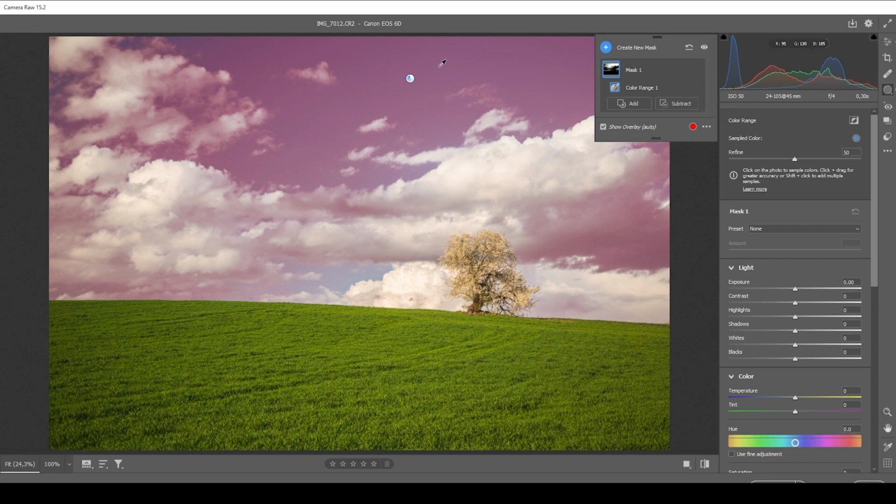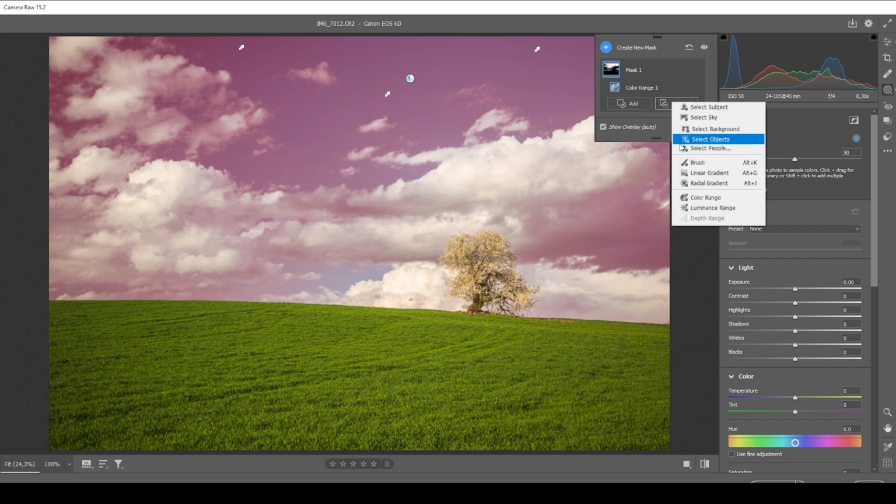We can refine it some more by holding down the shift key and clicking in different blue areas of the image, just selecting some more blue tones. Now, we also have a bit of those clouds selected down here, which I'm not a big fan of. I do want to modify this mask some more, so let's click on subtract and choose a linear gradient.